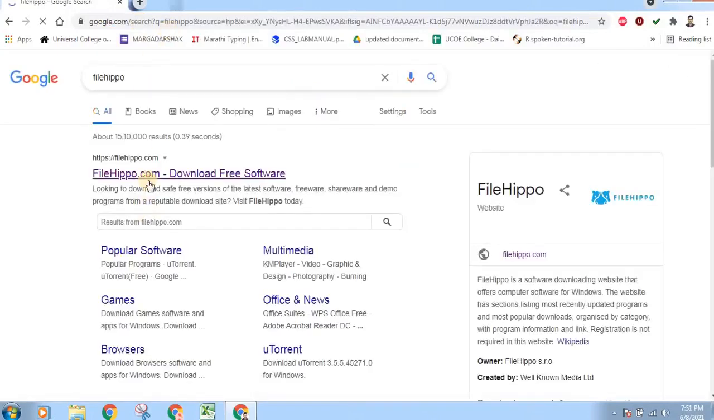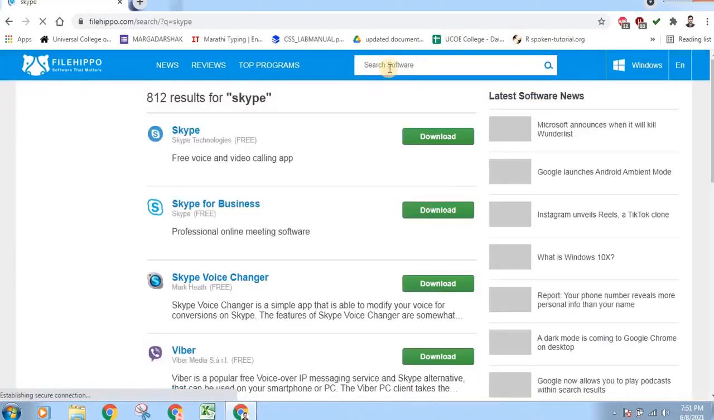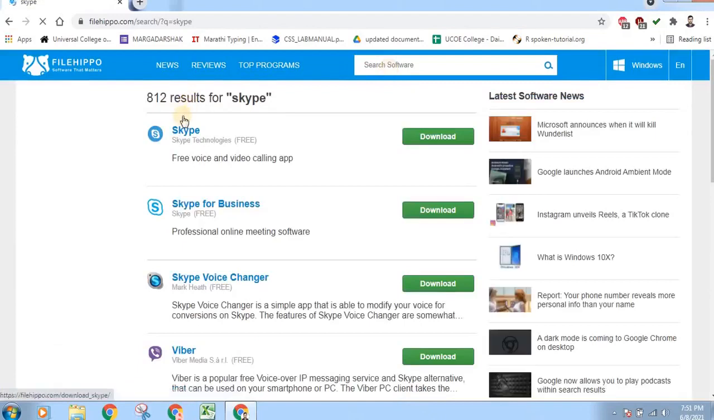The moment I type on Google, I get a particular website. The moment the website opens, I will be searching for the Skype software. So I will be typing Skype in the search box. The moment I type Skype and press enter, I will get the options which have Skype. So I will be downloading the first application. I will click on the download option.